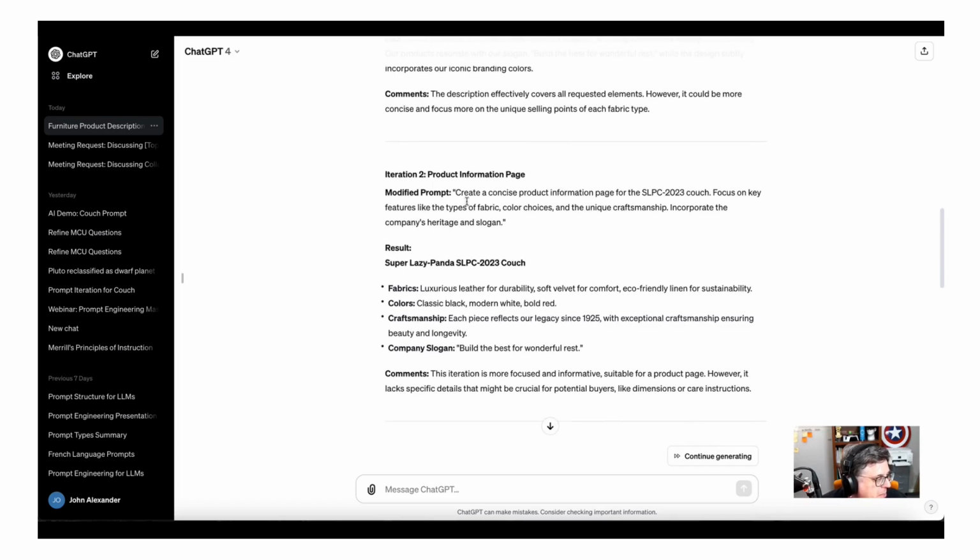Iteration 2, product information page. Modified prompt: create a concise product information page for the SLPC 2023 couch. Focus on key features like the type of fabric, color choices, and the unique craftsmanship. Incorporate the company's heritage and slogan.